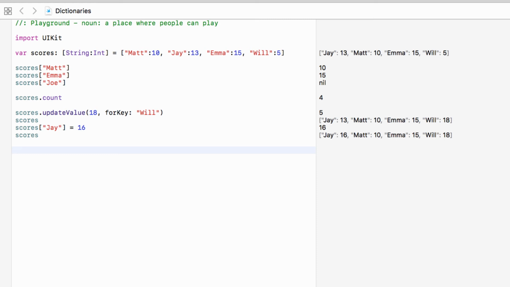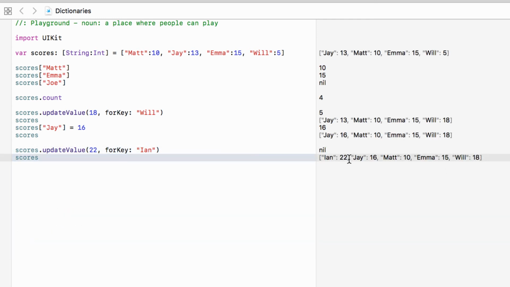And we can also use this to add to our dictionary. So for example, if we take scores and if we try to update a brand new value with the score 22 for player Ian, what's going to happen is it will add a key for Ian with the value 22. So we will try to update the value for Ian to 22, but because there's not already a key called Ian, it will add it for us with the value 22.